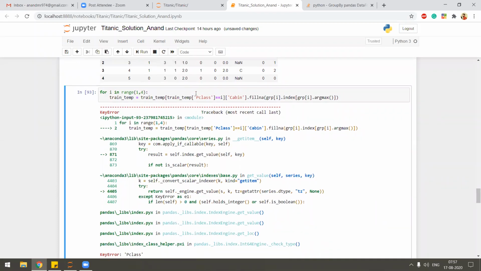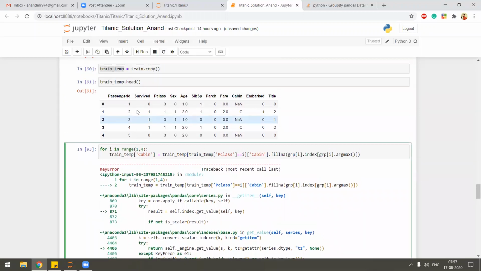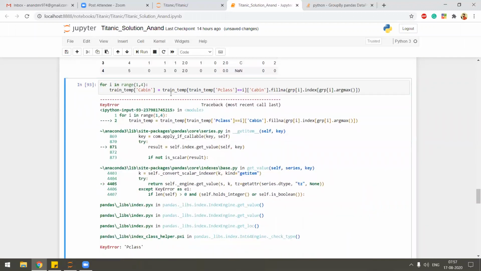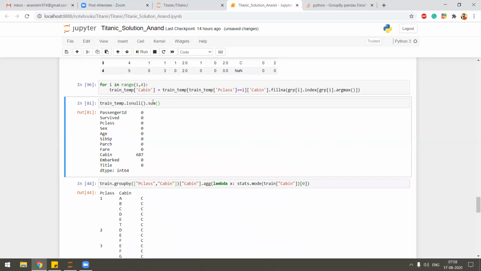When we copy it, it is changing that cell. So in fact, what we want to do is this new copy should come into the loop. See, there are three loops, right? The first loop changes train_temp into a series. Then in the next loop, train_temp is not a data frame anymore. Yeah, got it. Then there is no Pclass. That is why it is getting the Pclass error. So copy, run. Now it is fine.